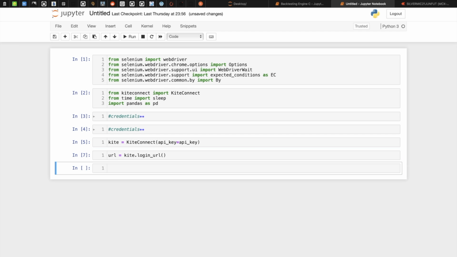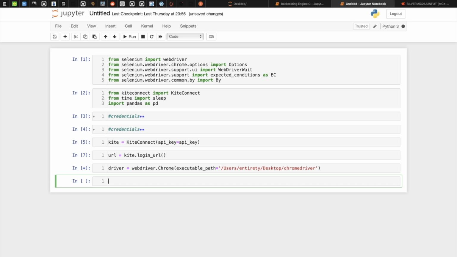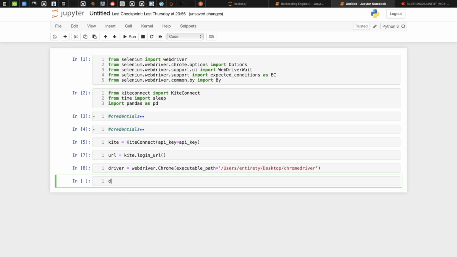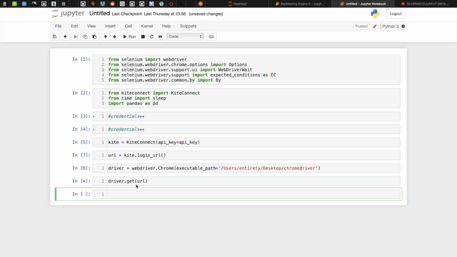Now let's set the driver. The driver is an instance which we'll use to control our Chrome driver, with the executable path. This will initiate a driver. Now let's get the URL: driver.get(url). This will open the Kite page on our WebDriver window.